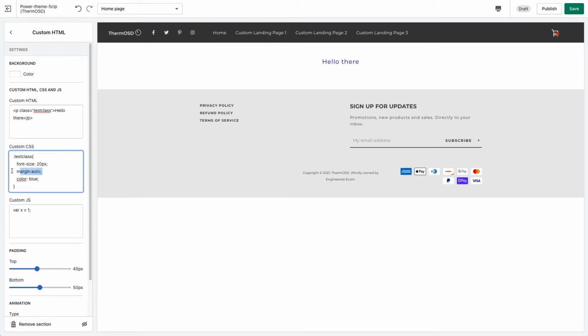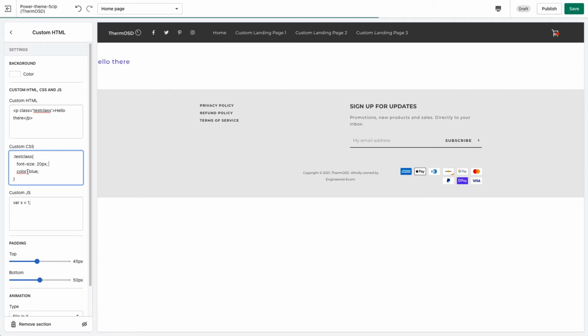So if we remove this, then you can see that it would actually justify, I believe, as the default. But you can see it's off the screen now. Next up we have the color. So obviously you can change the color of it there.